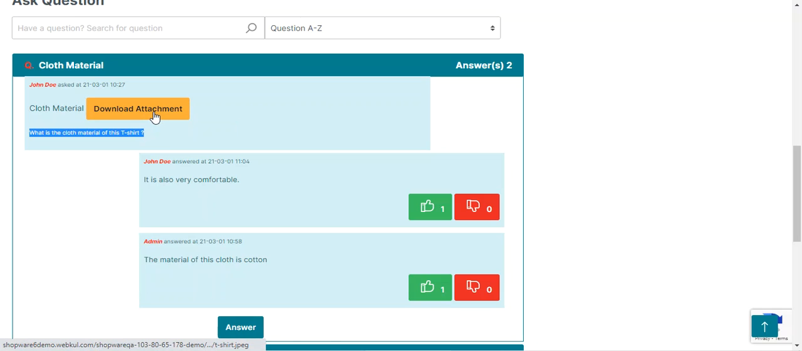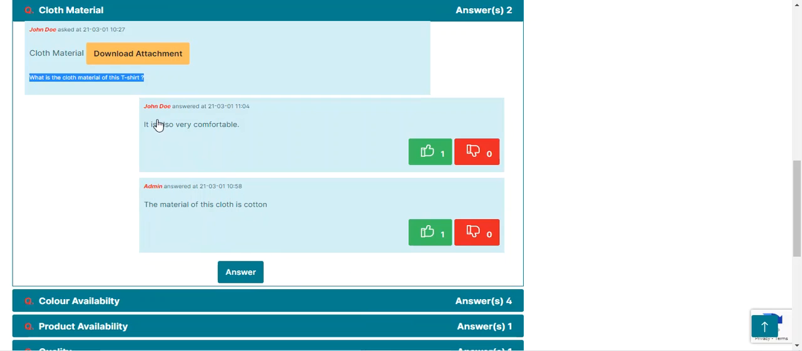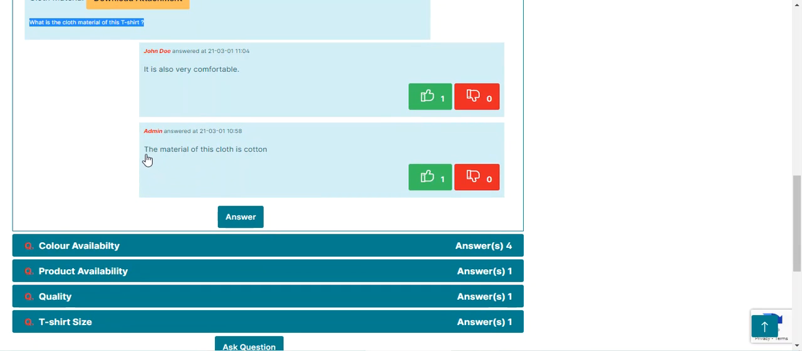Now this attachment can be downloaded by the customers and can be viewed by the customers as well, or by the guest users there. Apart from that, a user can see the answers that have been made. For example, John Doe answered that it is very comfortable, and here you can see the upvote as well. Apart from that, you can see that the admin has also made a response to the same, and he has answered the particular query on the date, and the particular time is visible here. Now the material of this cloth is cotton, and an upvote is visible there for the same as well.